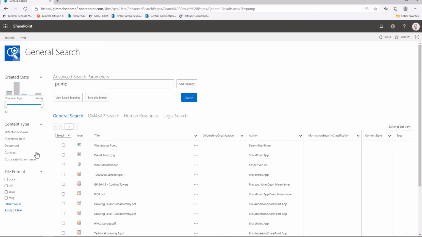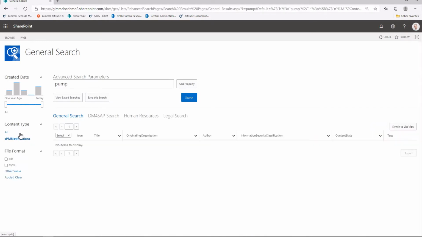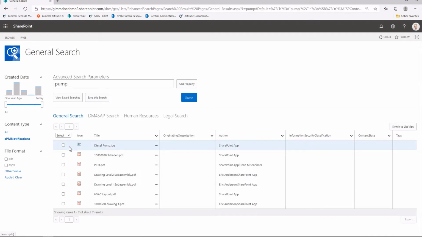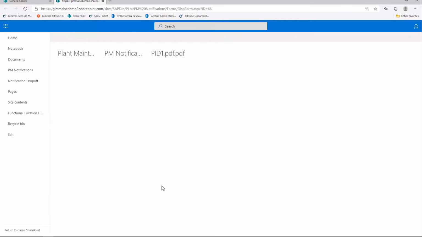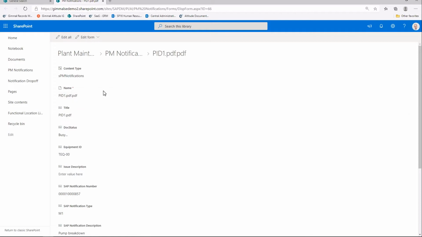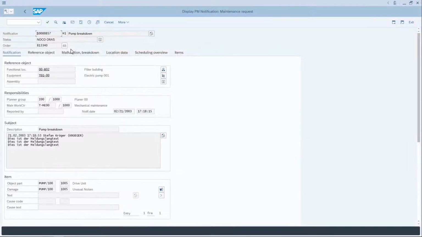I can see all of the different documents related to my pumps, but there's a lot of different information, so I use the refiners on the left to filter my search results. In this case, I've limited it to only plant maintenance notifications. Now I see a filtered list of documents. We see our documents that we've just added. For any document, if I want to see more information, I click the ellipsis and a menu pops up, and in this case, I will view the properties of the document. I could also view the document itself.